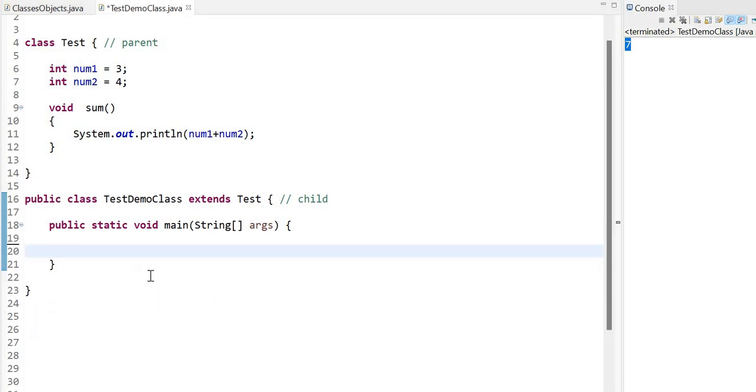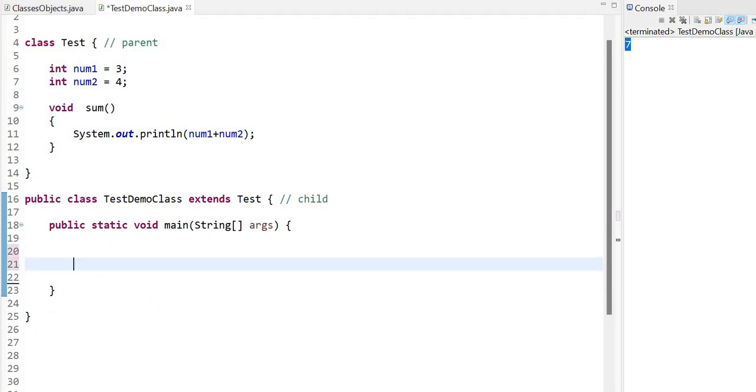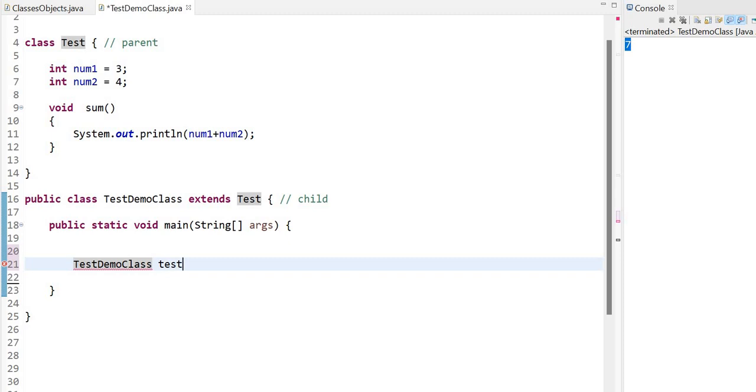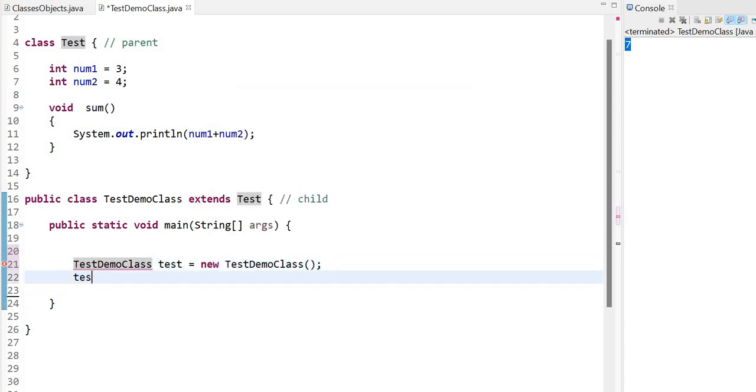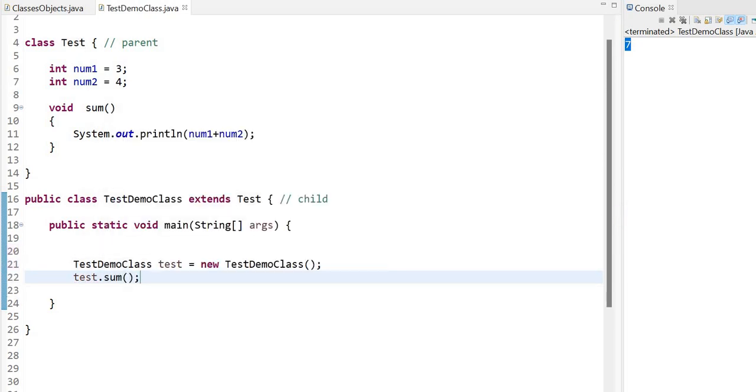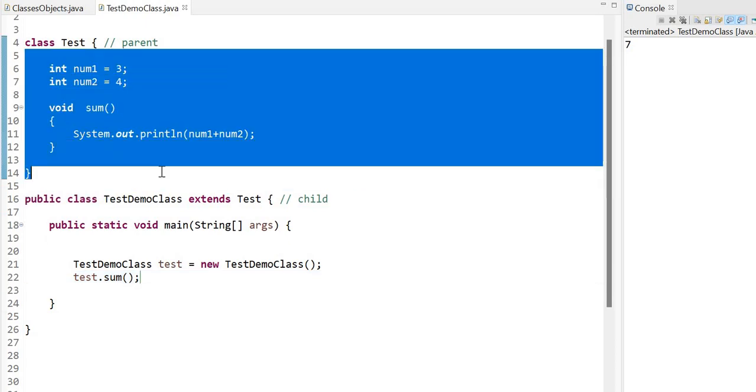Now I will not be working with the Test class. Now let's create the object of the TestDemo class. Again, test dot sum. Okay, again the same. This is because this is your child class, right? So the child class is inheriting all the properties of the Test class which have been provided to it.